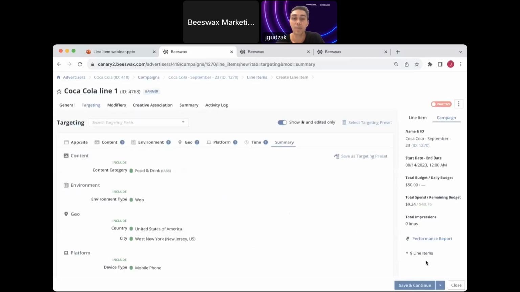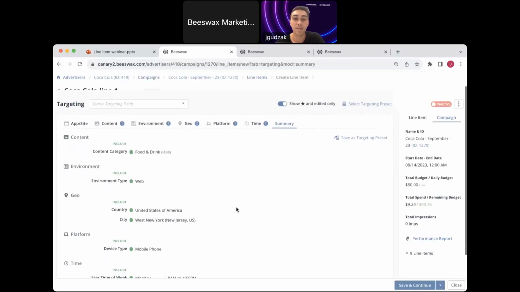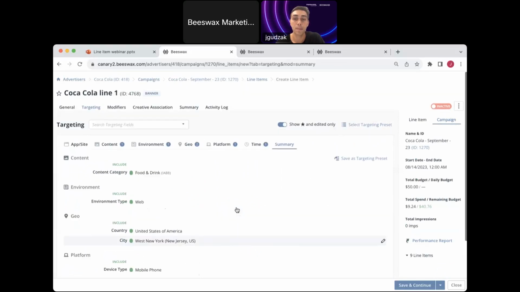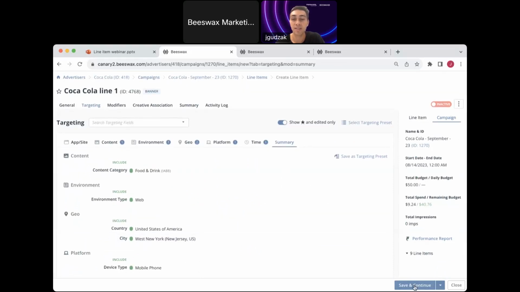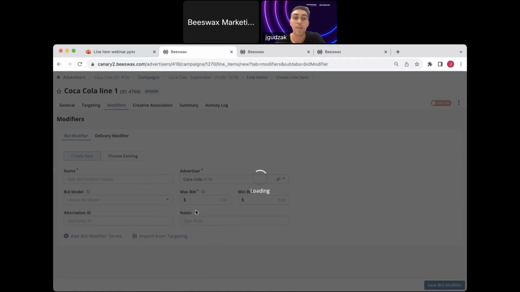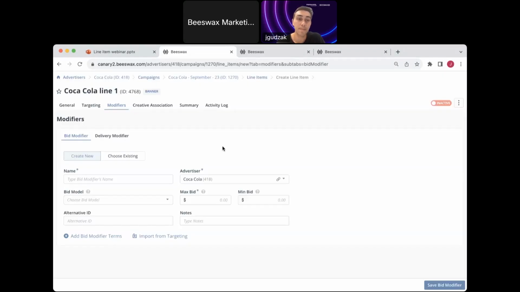We're going to go ahead and apply that and see all the details populate on our summary page. Now we're going to go ahead and save and continue and be redirected to our modifiers tab. Now our modifiers tab is the same as our optimization tab in V1. We just renamed it modifiers.